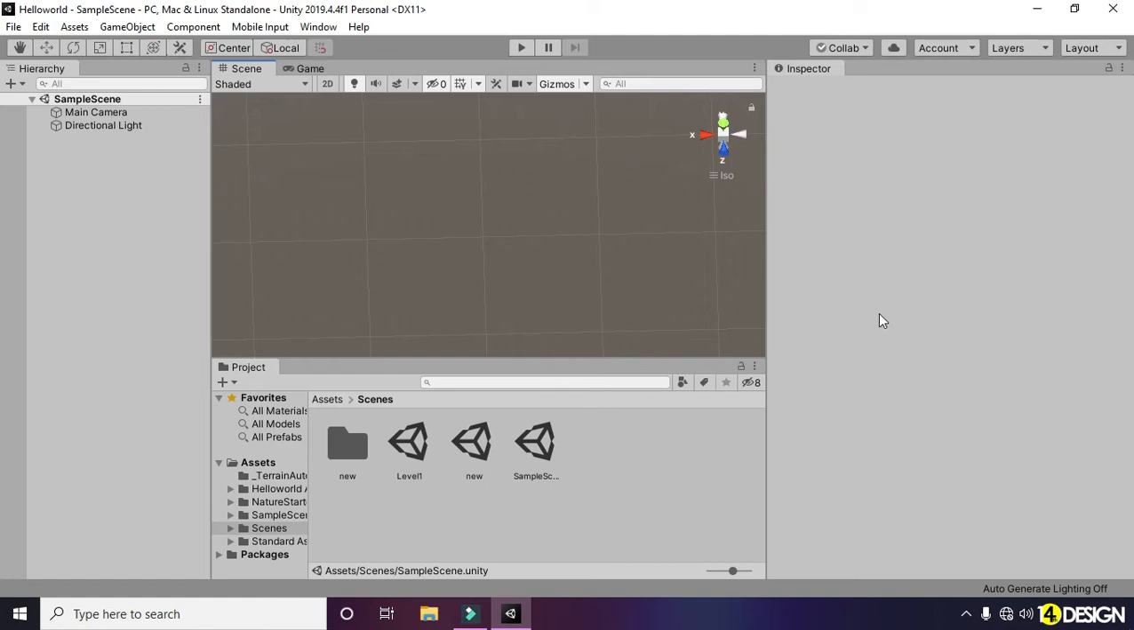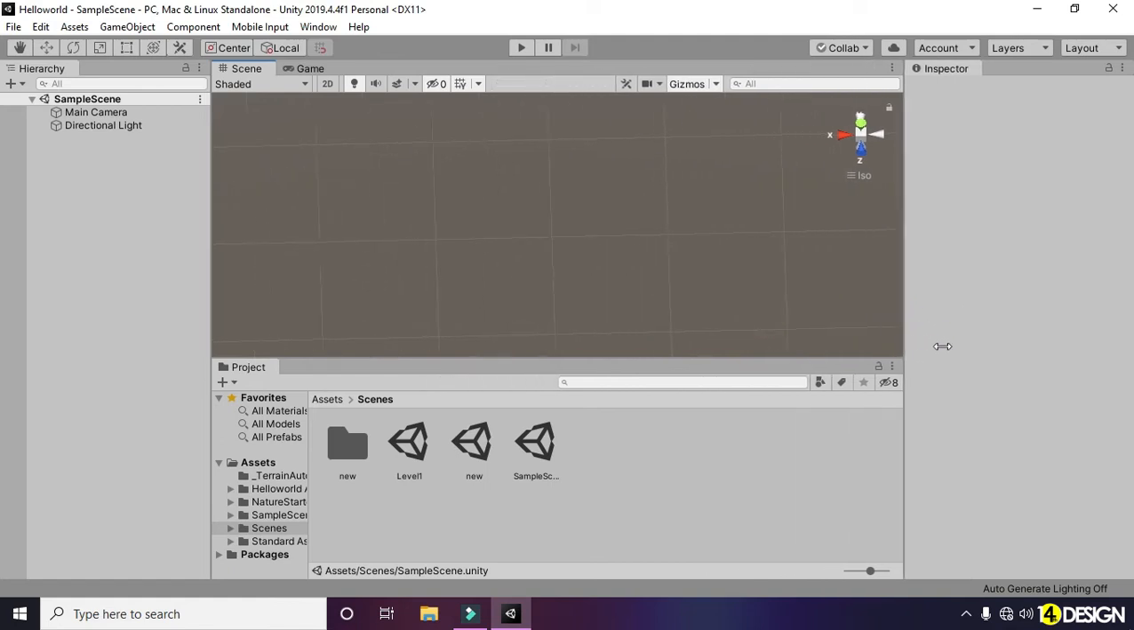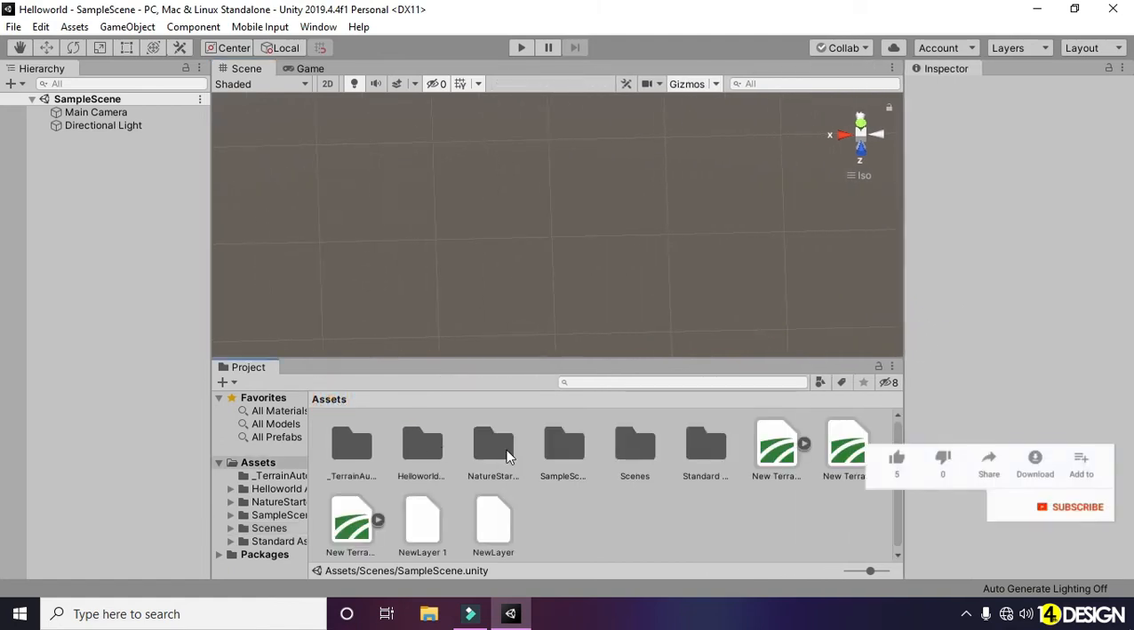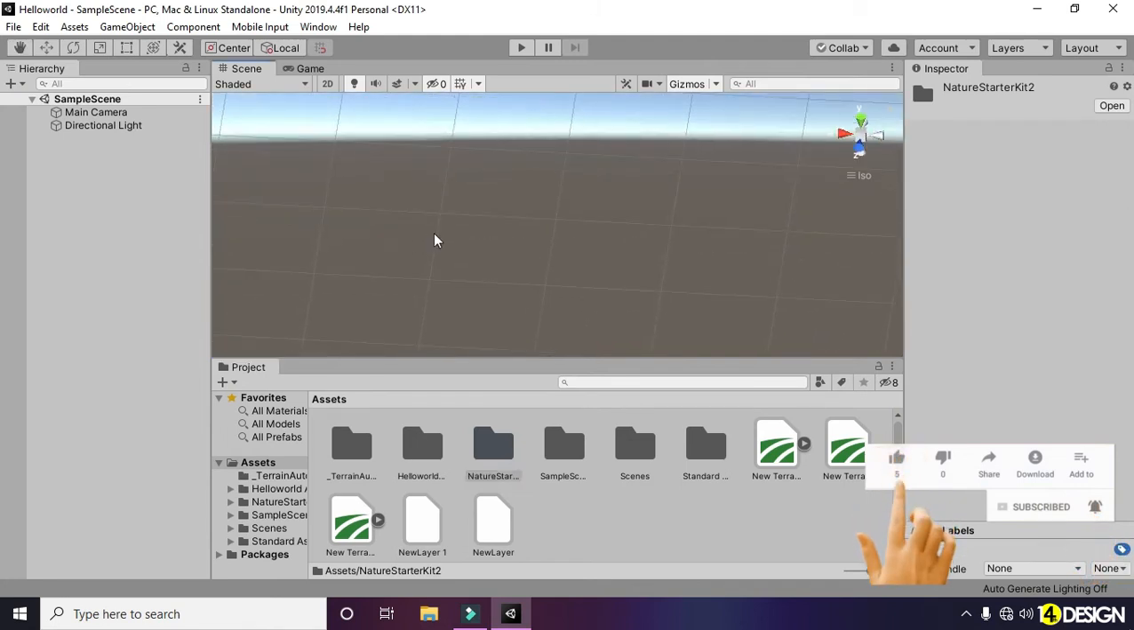So guys, in the previous video we had downloaded the standard asset pack and the nature starter kit. In this project I have also created some models of my own. I'm gonna be adding them in the link below.